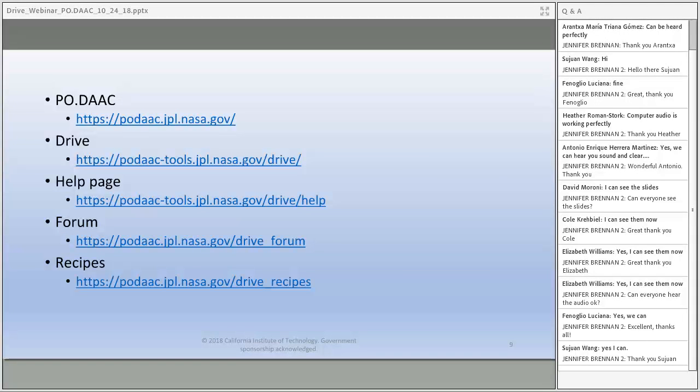And for those of you who like going at your own pace, these are the links I'm going to be using for the demonstration. So we have the PODAAC portal, we have the Drive page, we have the help page.